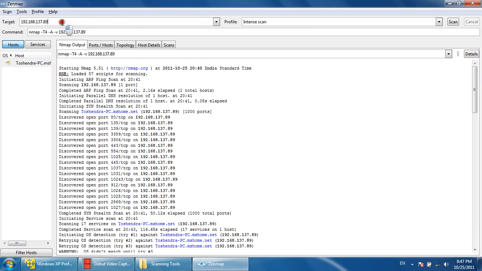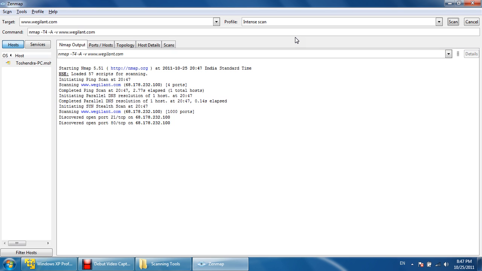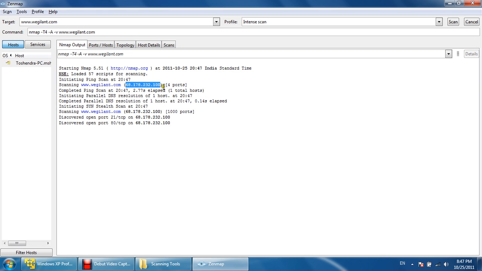So suppose let's start with some website scanning. Let's try to scan the website. Let's try to scan www, a company's website, and see the information. That domain name will be converted into some IP address. That IP address is 68.178.232.100. It will scan that machine for all possible open ports and services running on that server.